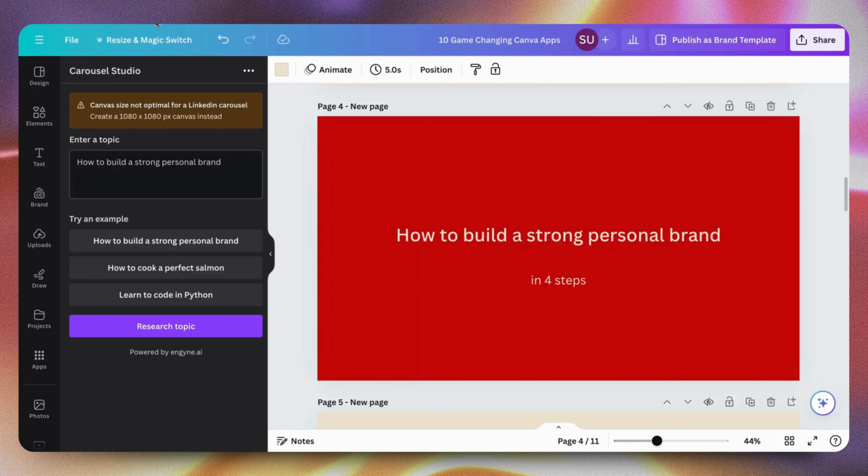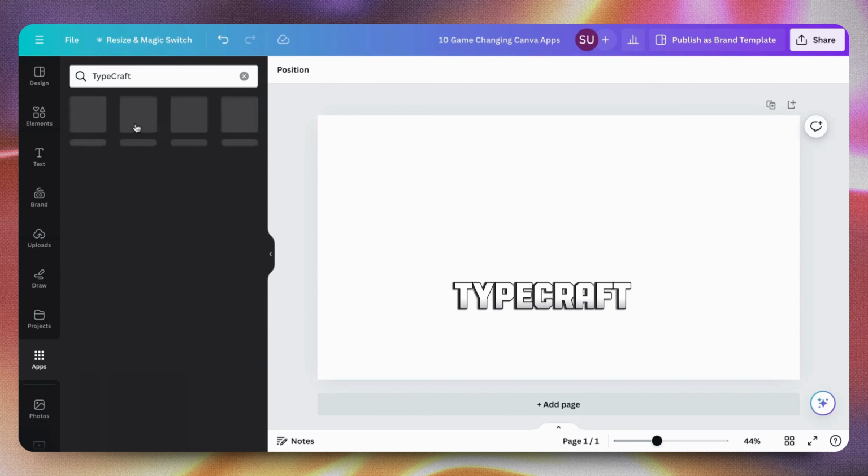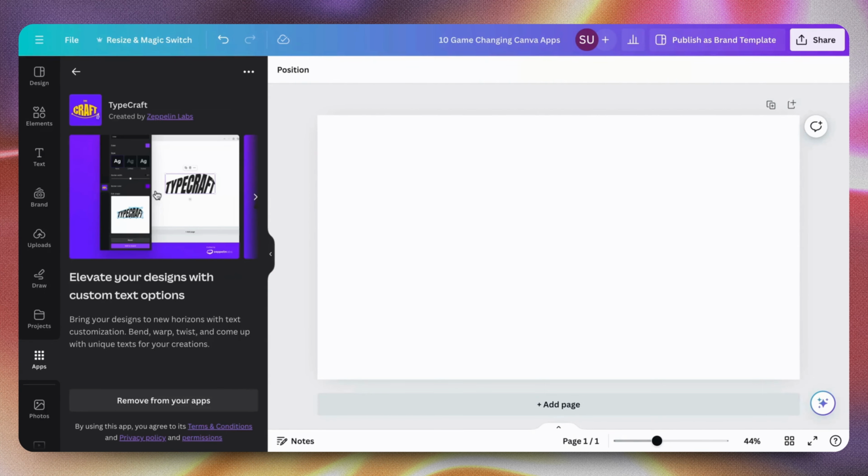Now moving on, the next one we'll be checking out is called the TypeCraft. What this does is it helps you stretch your text. So it says here, elevate your designs with custom text option. Bring your designs to new horizons with text customization, bend, twist, come up with unique text for your creations. I really love to use this to play around with my typography.